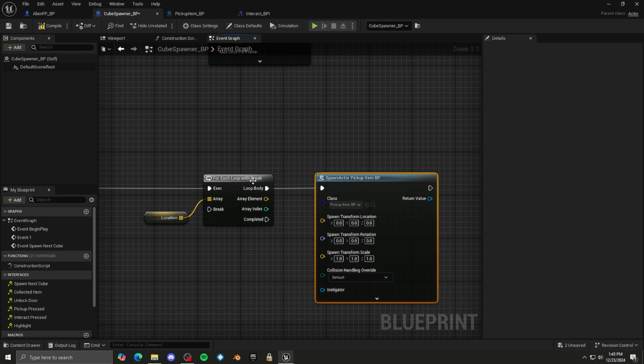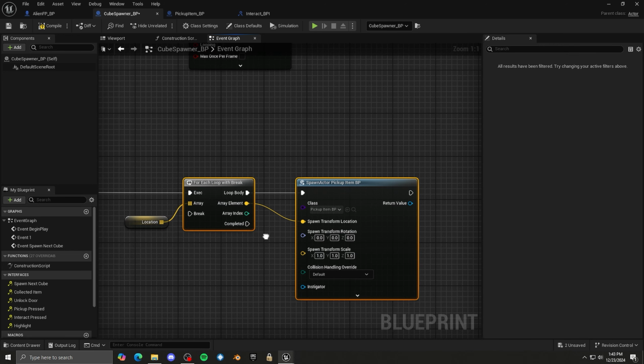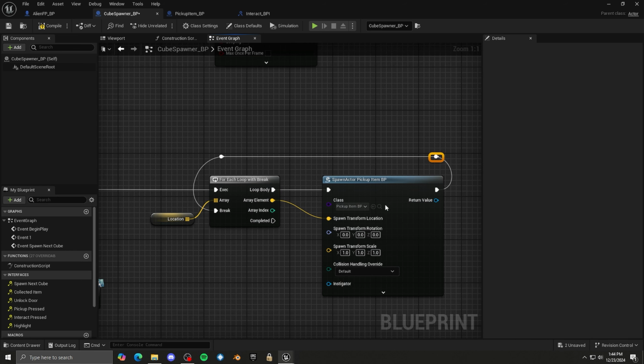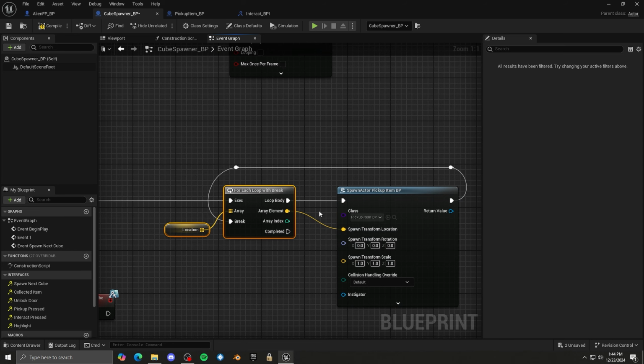So I'm going to connect this up the same way. We're going to spawn, and we're going to use the array element as our spawn location. But then once we spawn, I'm going to stop this loop. There are different ways that you can do this. So what this is going to do is stop the loop after it spawns. So it should only spawn one, and then it's going to stop.